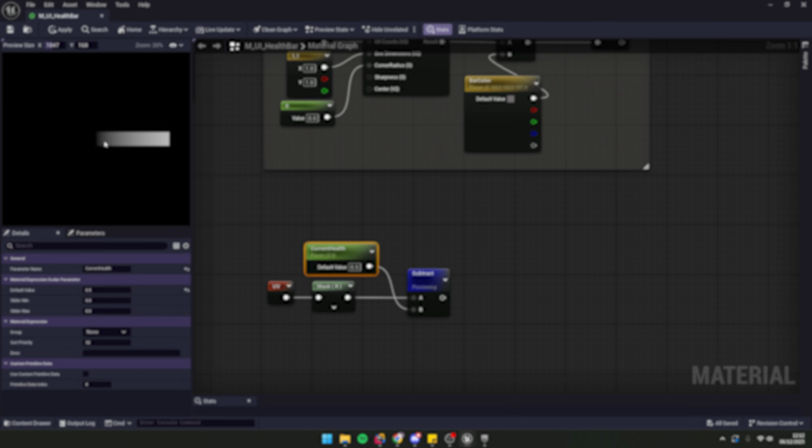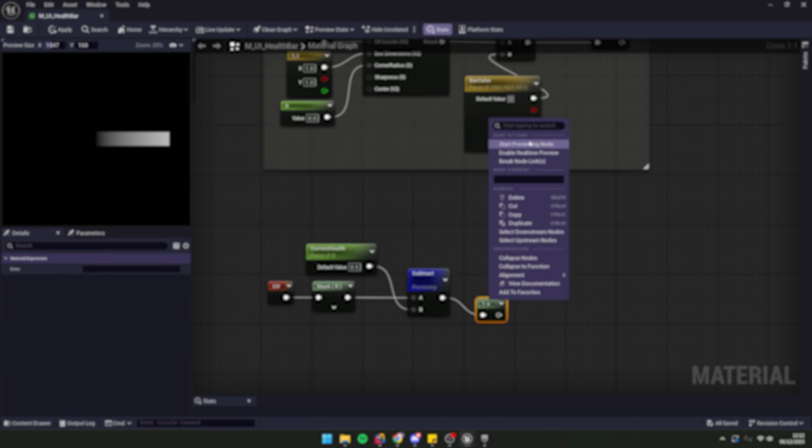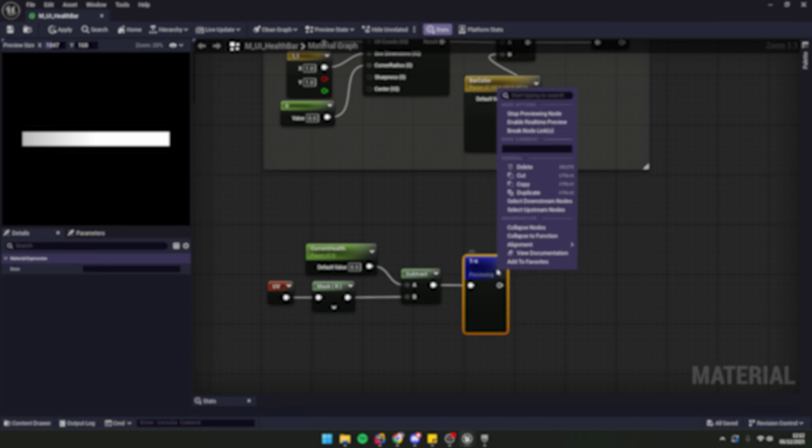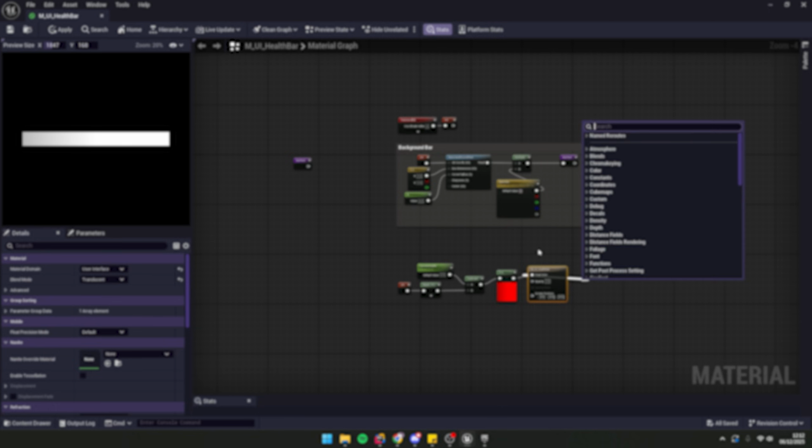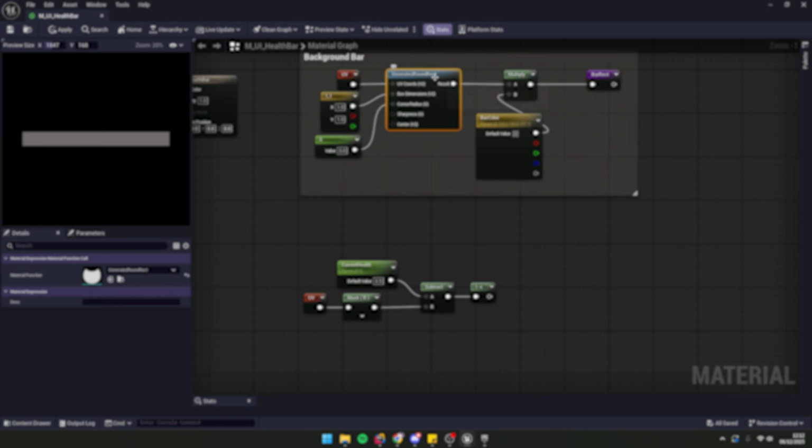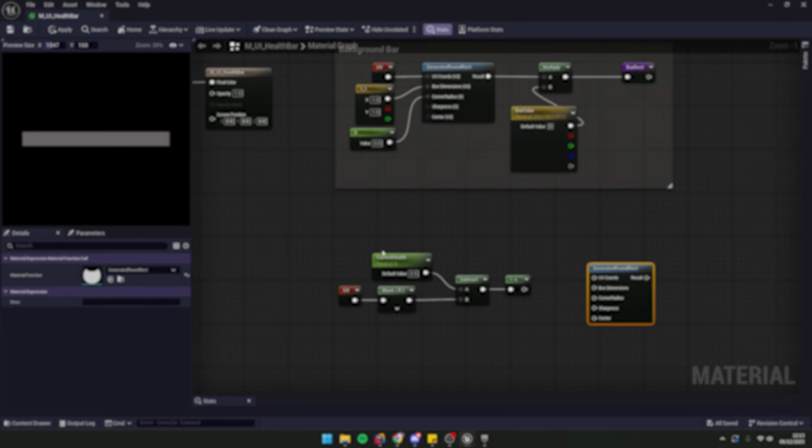In the next video, we're going to have a look at how to create the three-stage material for this health bar that we'll be using to represent the current health, the changing health, and then the bar itself.